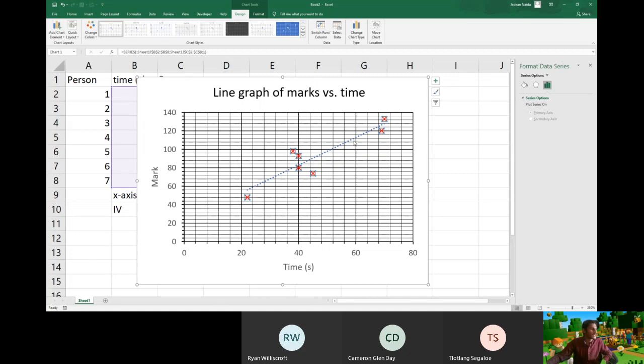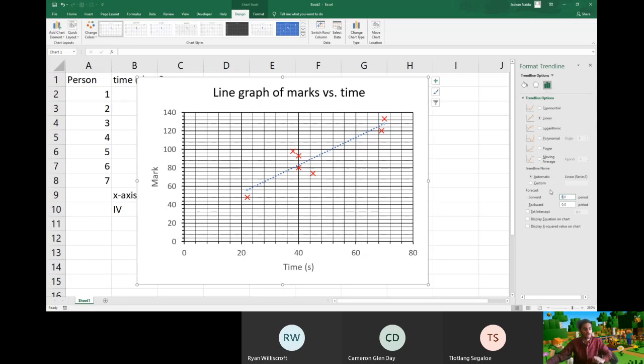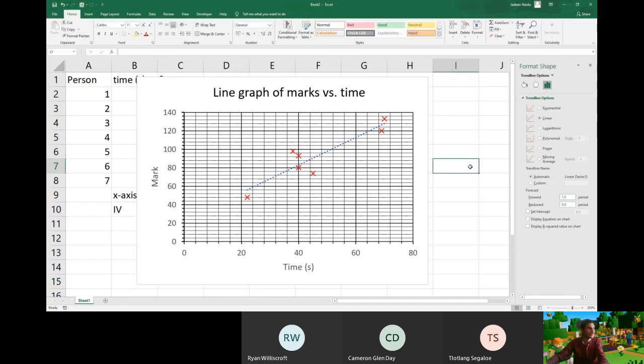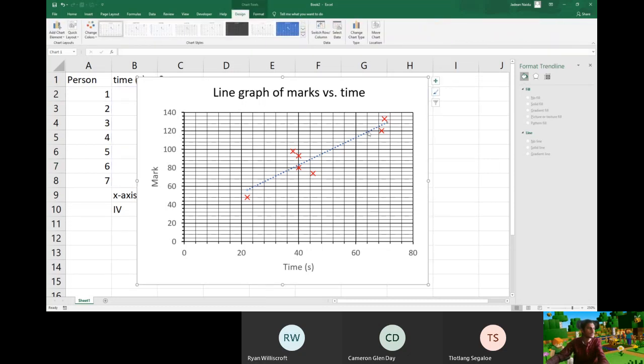Now to change more things on the trend line, I click on it, and on the right-hand side tab, it opens up trend line options, where now I could also make it exponential if I want, linear, logarithmic, polynomial, power. Those are more advanced things that we don't use in school. You can also give it a trend line name if you want to. Now this forecast thing, forward and backward, is something you can use if you want to extend the line. So at the moment it's 0. If I just try and make it 1, type it in and then click away, doesn't change anything.